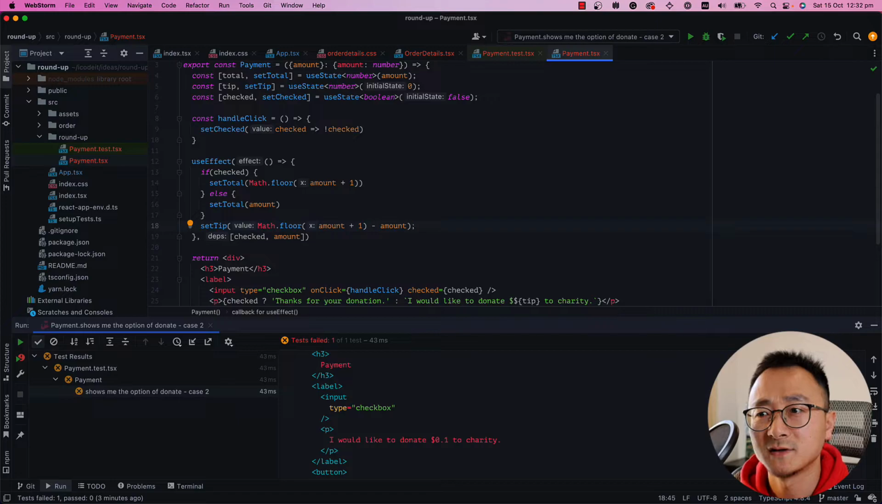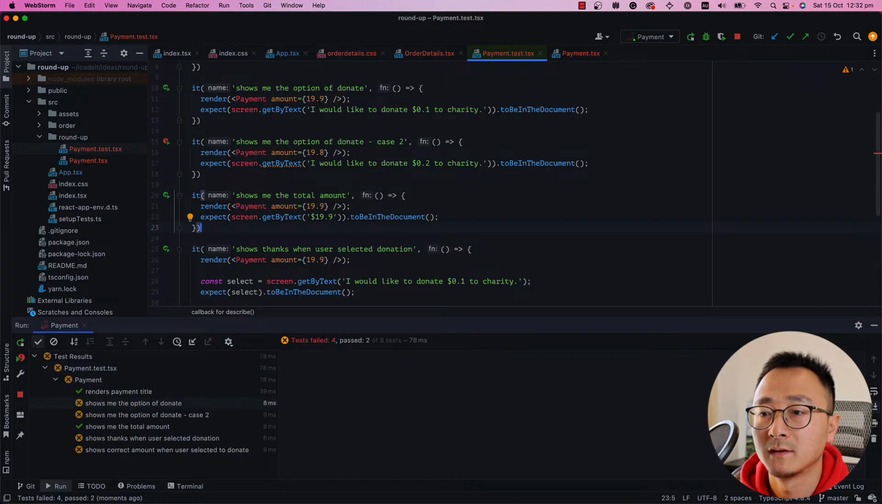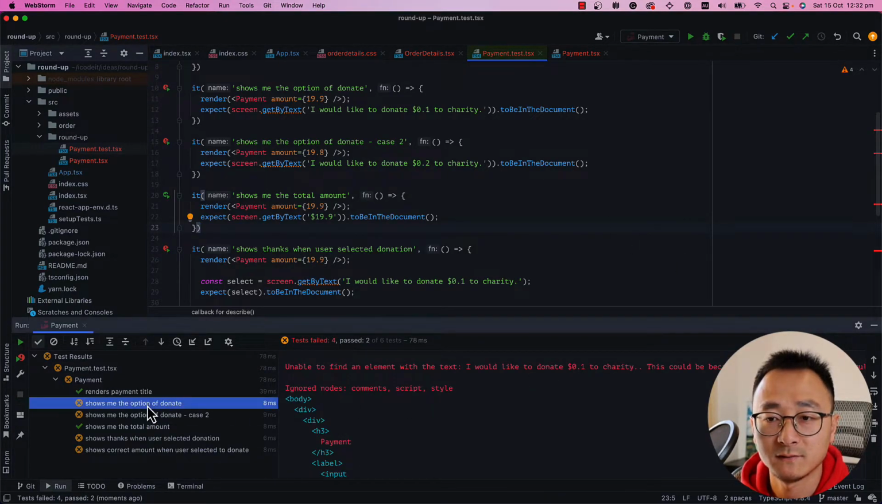Yeah, it actually doesn't need to be set here. But yeah, let's do that for now. If we run the test, oh, a lot of things are not passing. Let's have a look at what is happening.